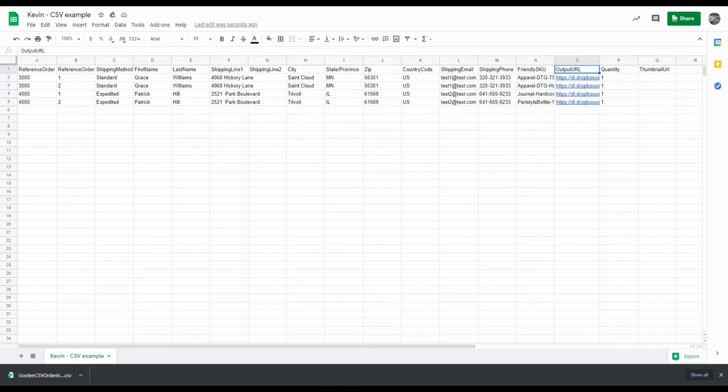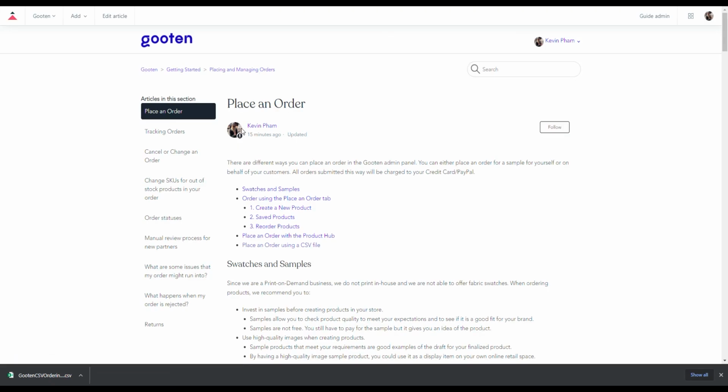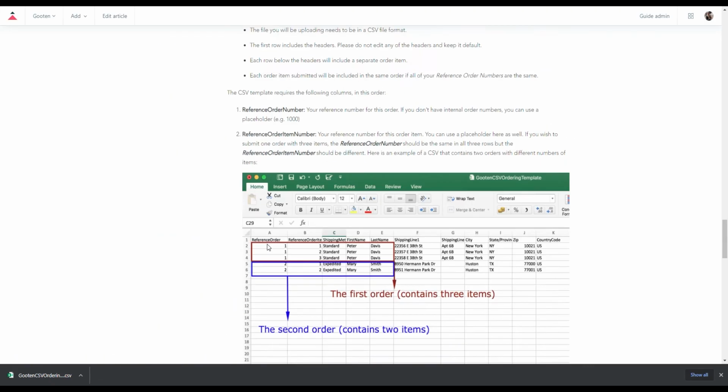After you finish filling out the CSV template, you can go back to the CSV order import page. If you need any additional help or more information, you can click on the CSV template columns link, which brings up our Knowledge Base article. In the article, you can find detailed information about each column and how it should be filled out.